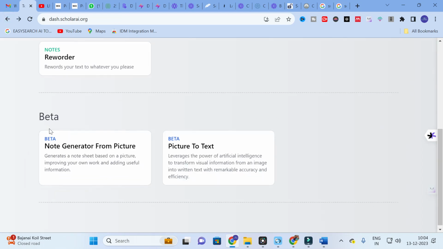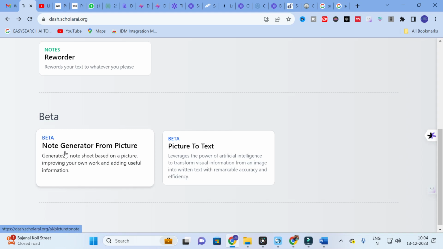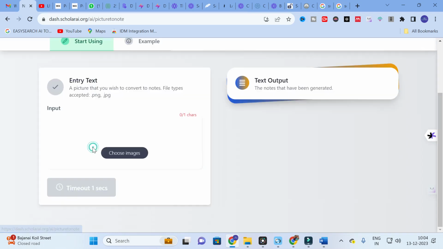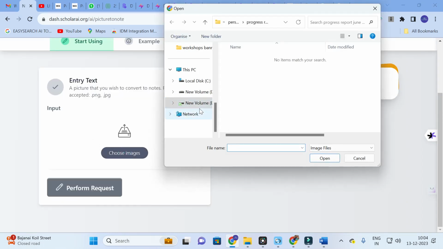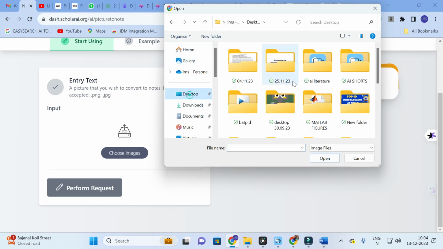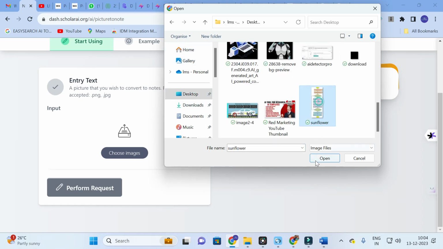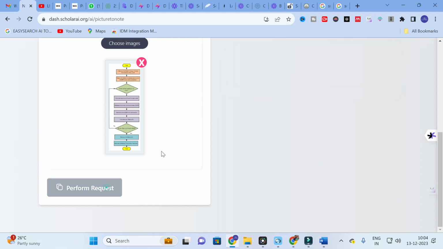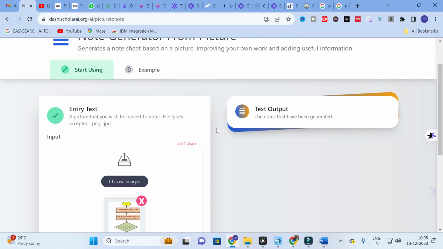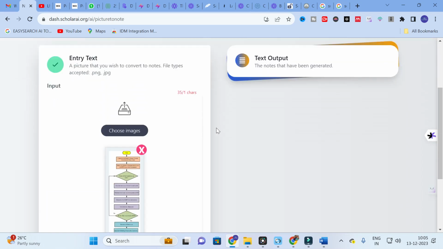So next one is beta, the note generator from picture. Here you can choose your image and it will generate content. Let us explore whether it works or not. For example, say I am going to upload this image and give perform request. Let us see whether this will generate content.